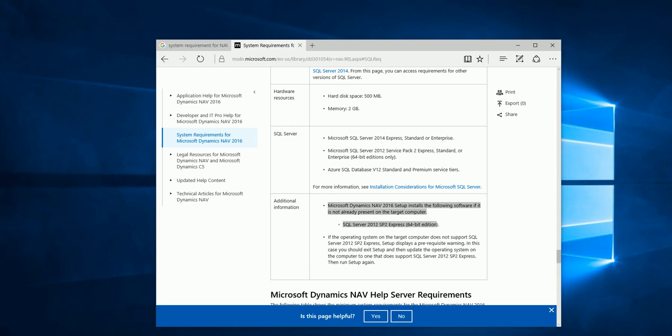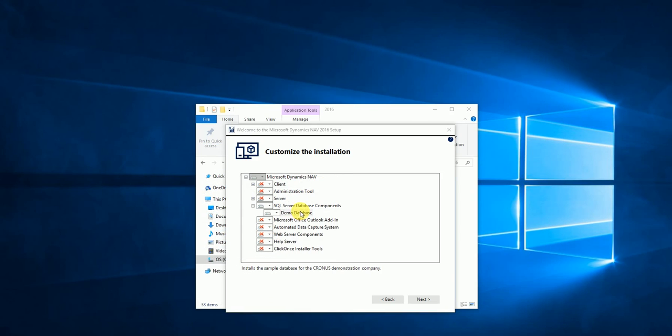Now there are certain limitations of the Express edition which will be installed by default by Microsoft, and we'll discuss them once the installation has started. Just for your information, I have SQL Server 2012 installed on my machine, but I'll still go with the NAV demo instance. So I'll click next.